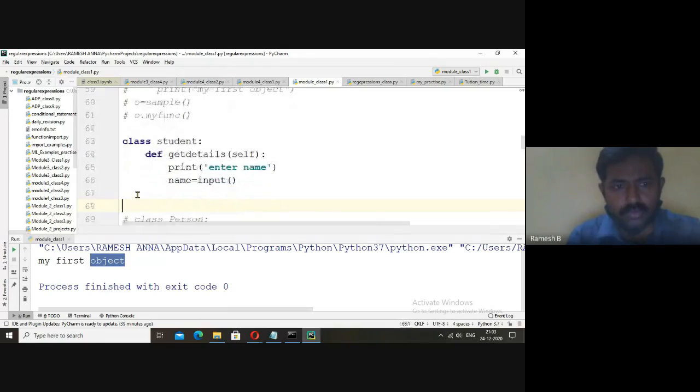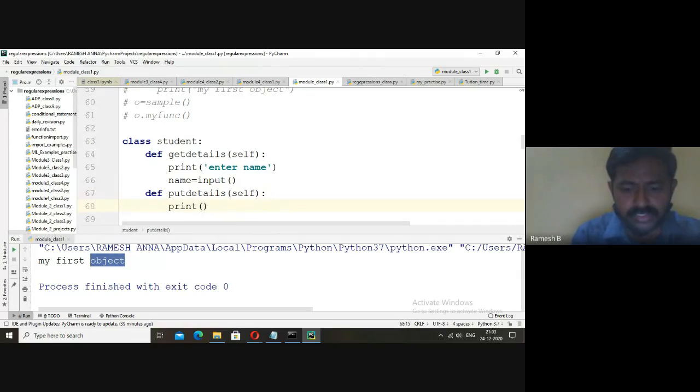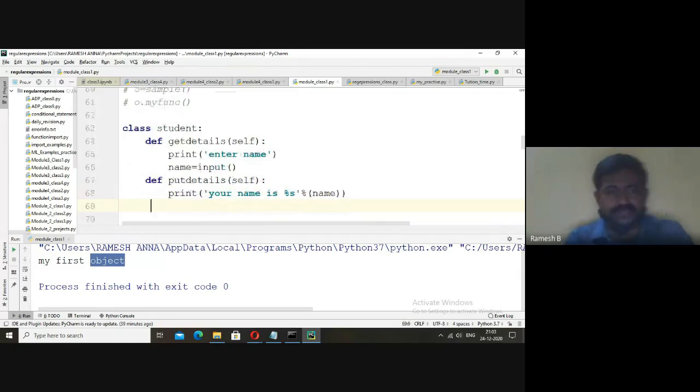Now one more function, put details. It displays the data. Now here we must write print, your name is within single quotes, Your name is percentage s. After here we must write percent, within brackets you must write name. Okay, now let us see.